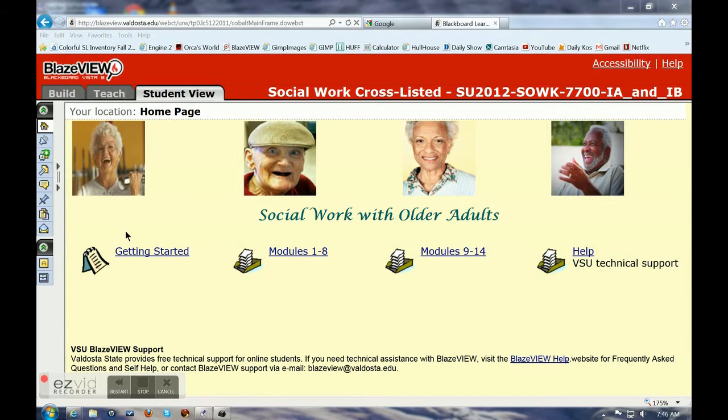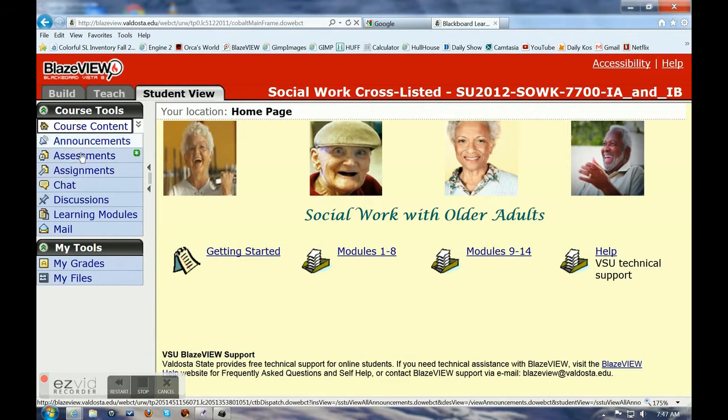This is the Blaisview course, Social Work with Older Adults. This is a social work course that was taught in the summer of 2012, and it's a typical fully online course. Over on the left, there are course toolbars that are opened up by these little arrows. Announcements was not used much in this course.